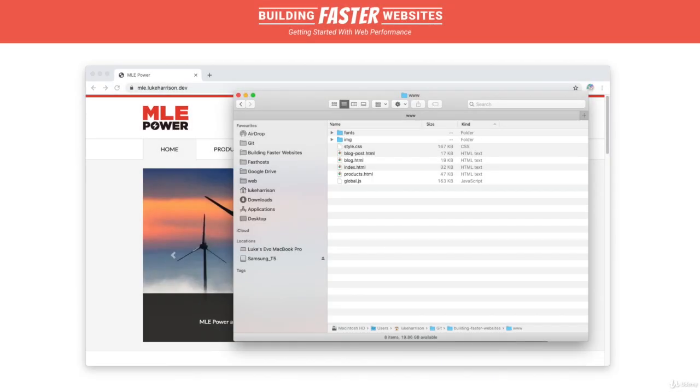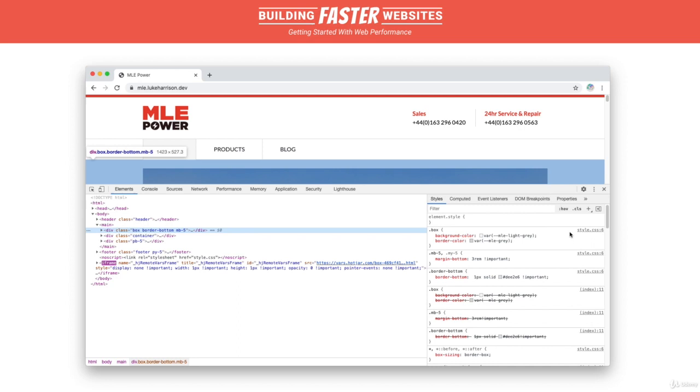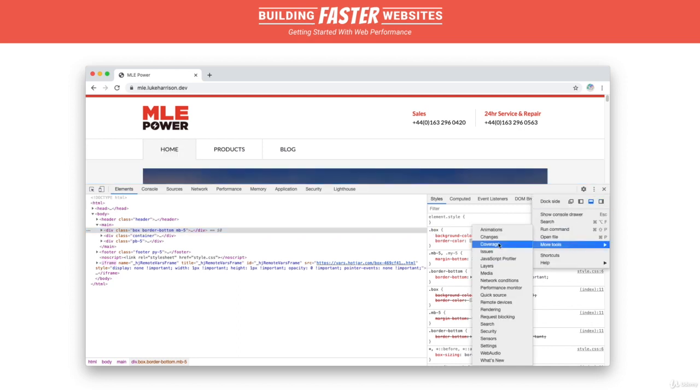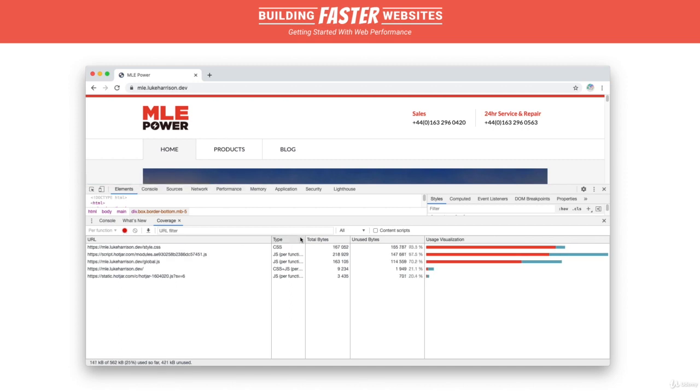At the moment on each page, the browser is downloading and parsing quite a large CSS file. In Chrome DevTools, there's a tool called Coverage which can show us how much of this is unused. Here, we can see that in style.css, 93.3% of CSS styles aren't being used, which is crazy. Let's remove unused CSS from our style sheet, so each page only downloads what it actually needs.